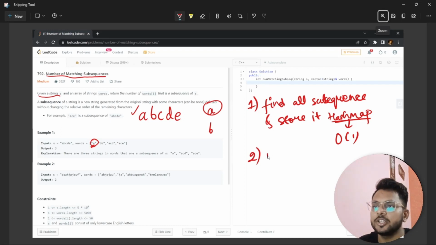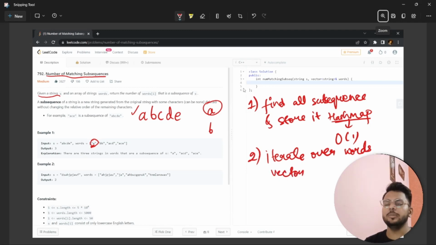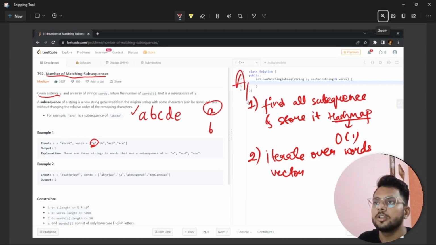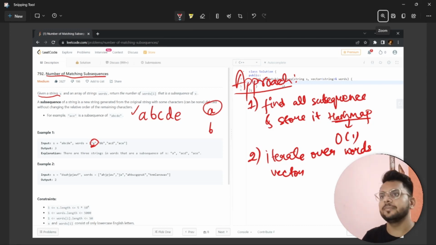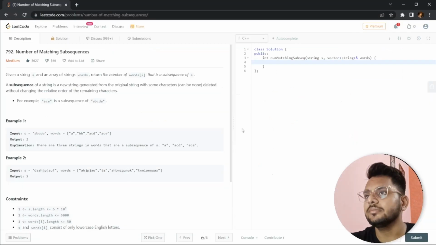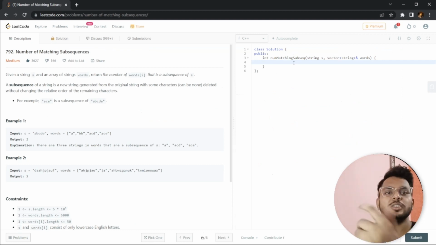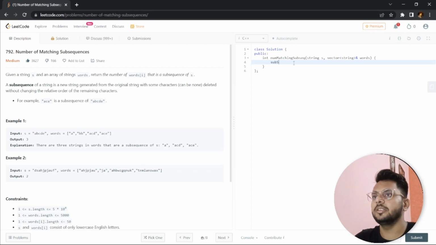So here I will iterate over the words array, the words vector. Okay, so this will be our approach 1. Let me write the code for the same. First of all, we will find the subsequences. So let me write a new function for subsequence, which will take my string.